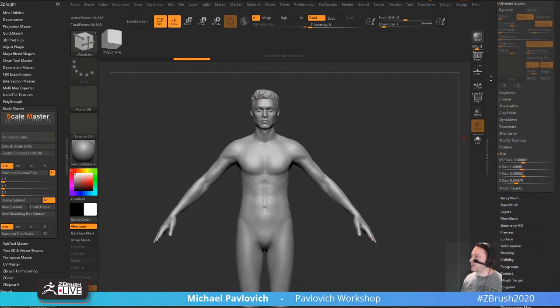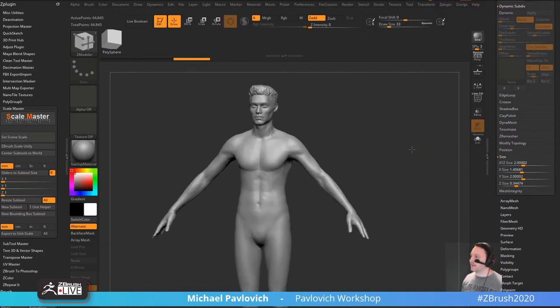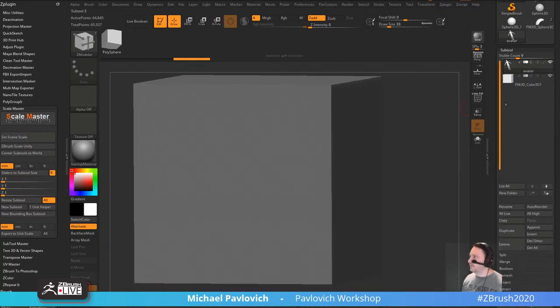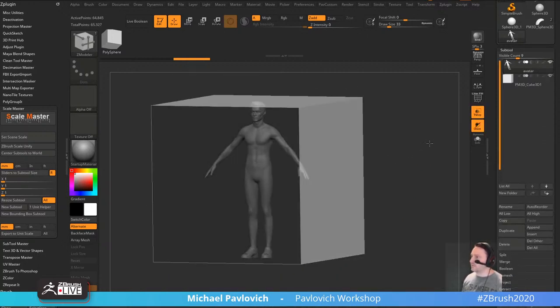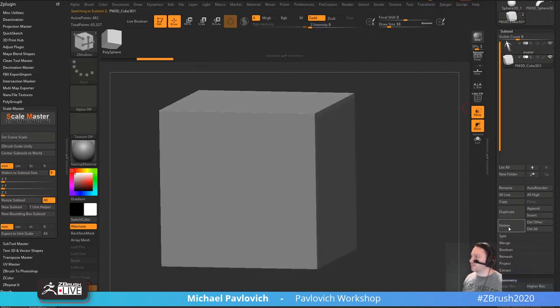However, when I go down here to my size, it's set to 2, because ZBrush natively wants to bring things in and set it to a ZBrush unit scale. If I append a cube, it fits perfectly right within that cube, that unify bounding box area, basically. So this is where ZBrush prefers to work.